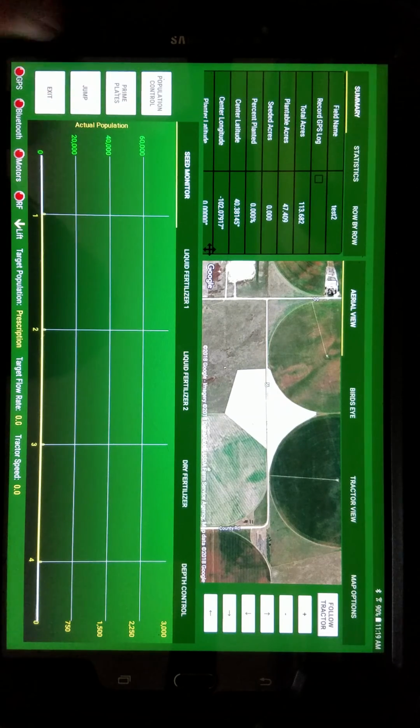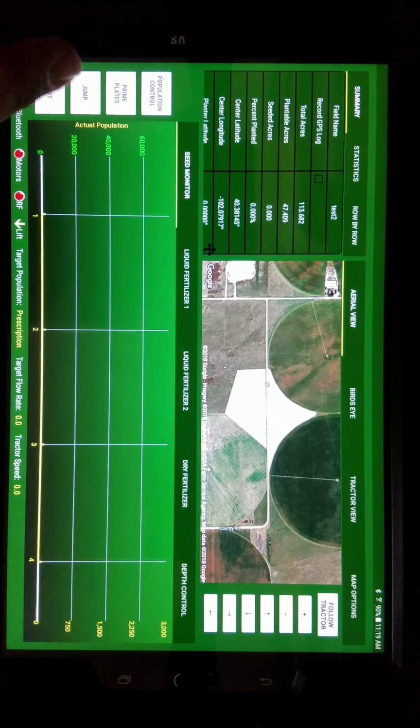Your prime plates, that is, if you've got a vacuum meter, you can fill your meter and be able to have it full of seed whenever you first start. The jump is the button you can push to eliminate the GPS lag, and then your exit.